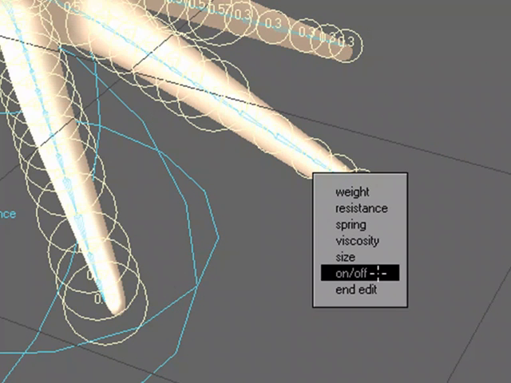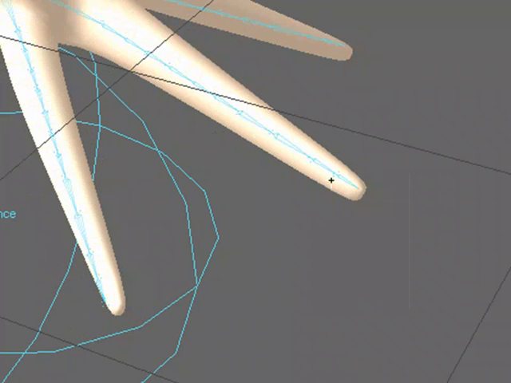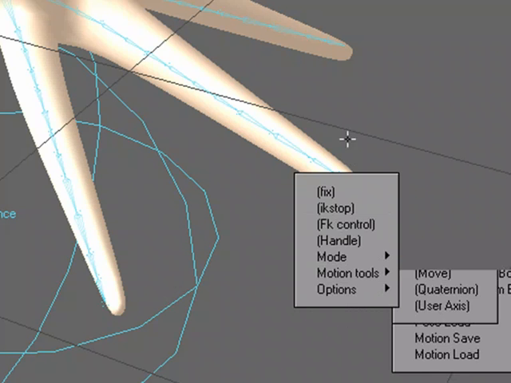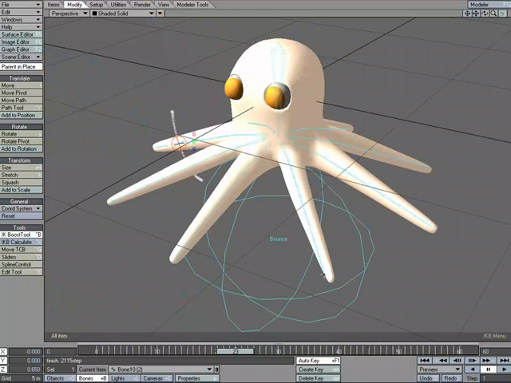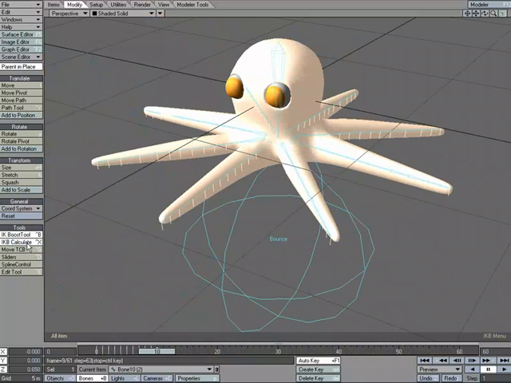I can also turn individual bones on and off, or entire chains on and off. I can change the viscosity, the spring, resistance, weight, size, and then I can also end edit to get back to my standard menu by right-clicking. Okay, so now that I have that, I'll do calculate.